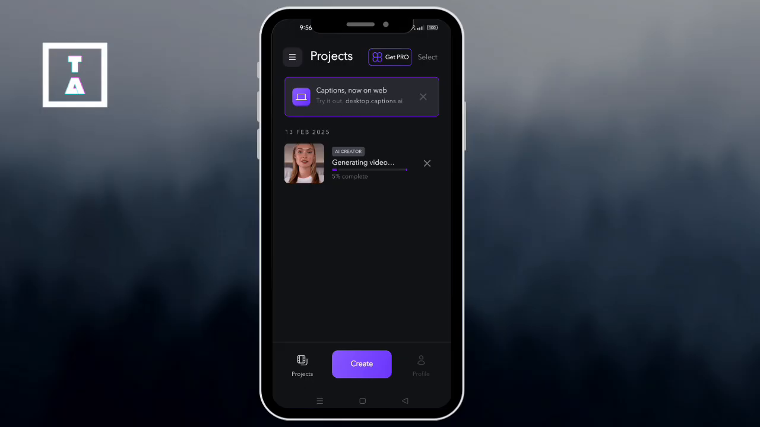Now, with just one text prompt, you've created an AI-powered video with voiceover, captions, and more without touching a camera. And that's it. Now you know how to convert text into video using AI in just a few taps.